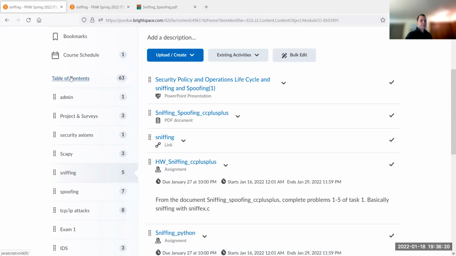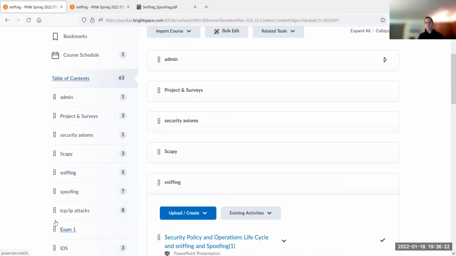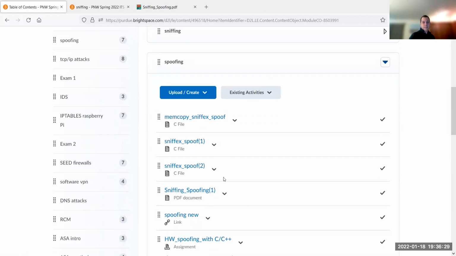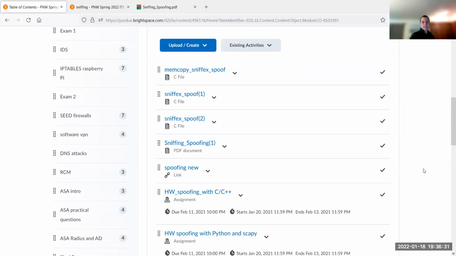So that's it for this week. These are the sniffing problems. Next week, as I said, we will tackle the other ones that I mentioned, like the trace route and that ICMP one. But you know, that's for next week.